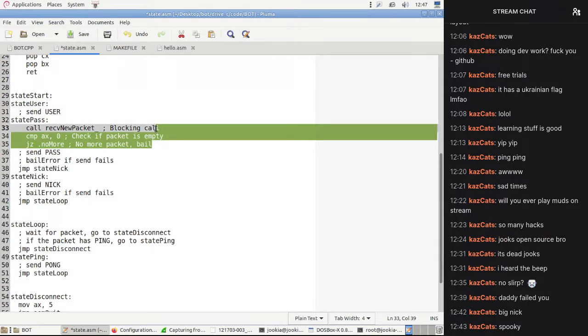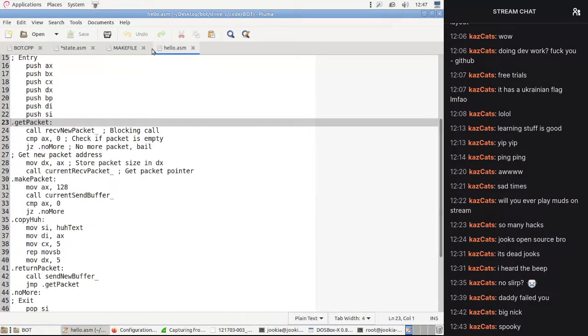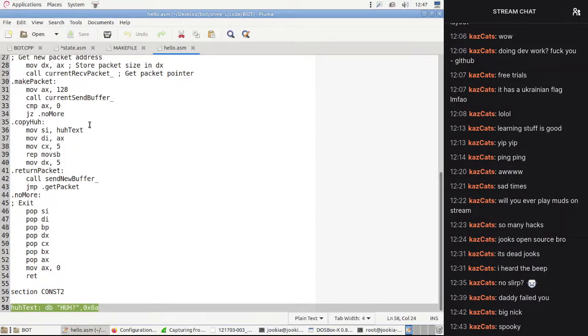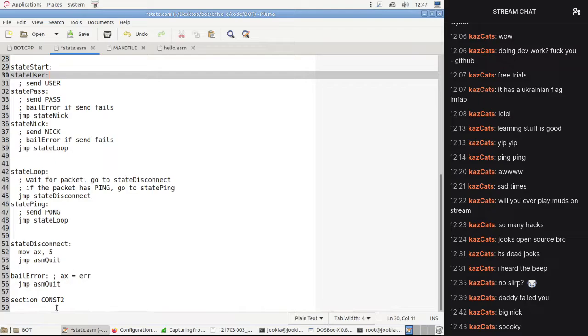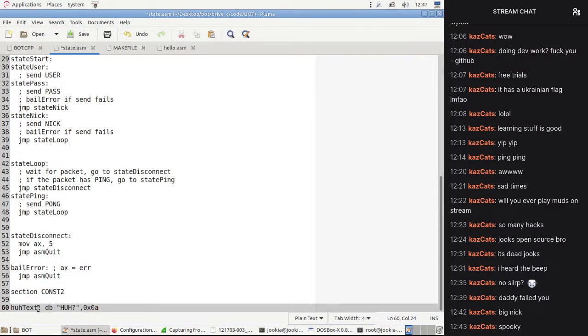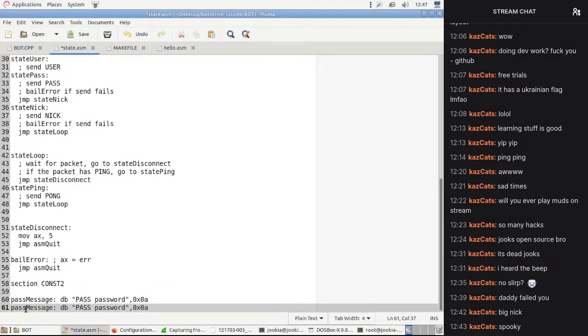So at the start, we're going to have to call send packet. So we're going to put pass in here. Pass message, pass password, and then we'll put nick message, nick jukebot. Okay.